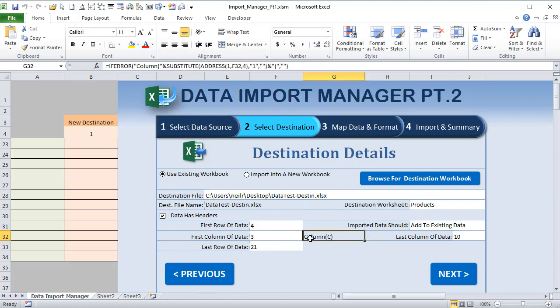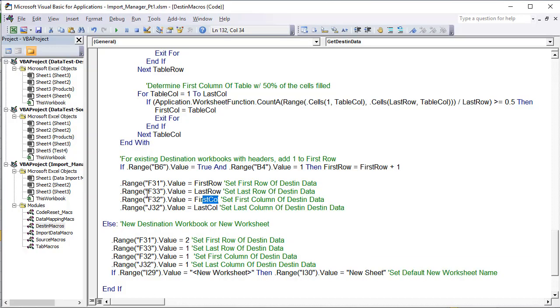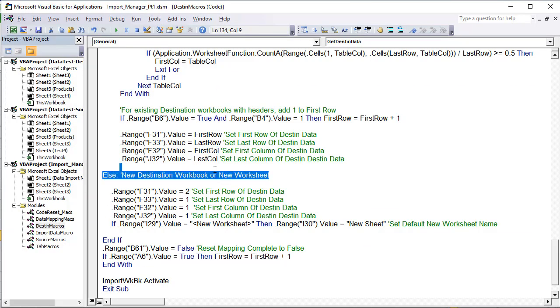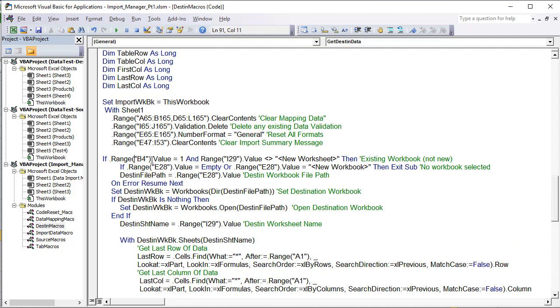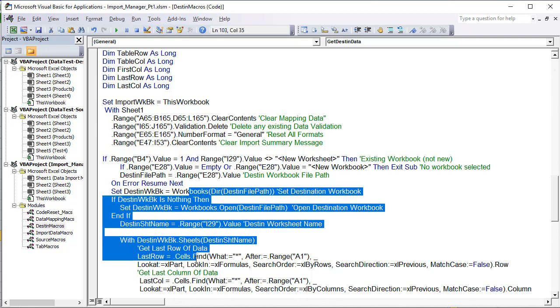Okay, and again, we have column C. As we change this, let's finish up with this workbook before we go. Okay, else, what if it's a new workbook? What if it's a new workbook or a new worksheet? New workbook or a new sheet. Remember, if we started off with if here, if it's an existing workbook, B4 would be 1. If it's a new worksheet, of course, we're not going to continue on.